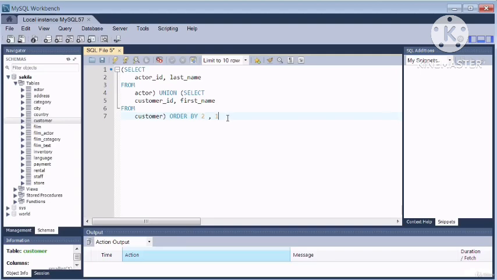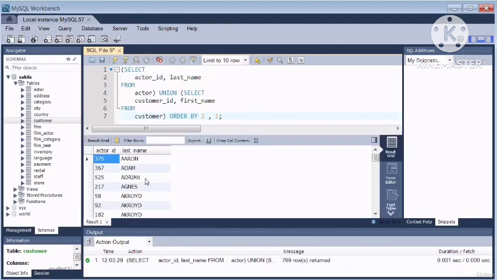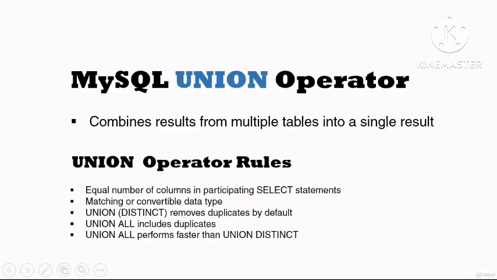So if I execute this now and go execute, and this is the output. So this is a result of using the union operator, which I've used to combine the results from 2 queries into one query result set.